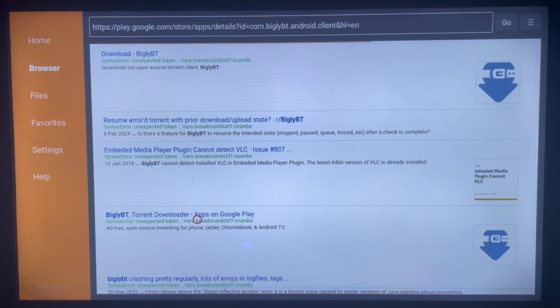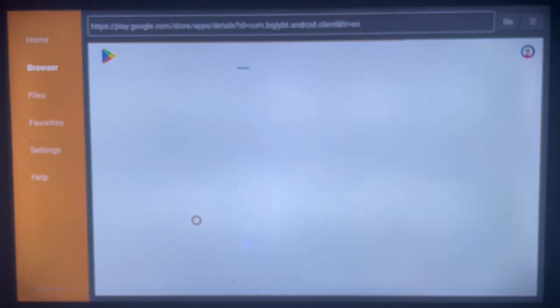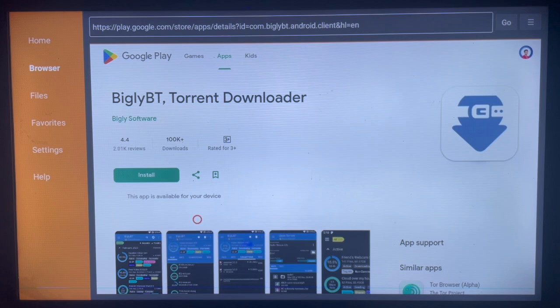Once you click there, it's going to lead us to this other page here with an install button. As you can see, it's an install button. So if you want to download it, just click on install and the application is going to be downloaded to your smart TV. If this doesn't work, you can search other methods just using Downloader.